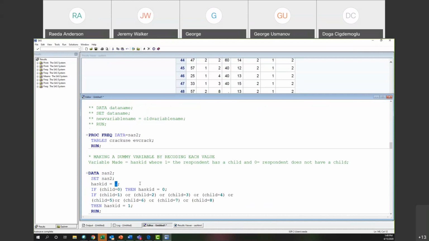Do y'all remember, if somebody is a period, what does that mean in SAS? What does the period mean in SAS? It means that it's missing data. The reason that I usually make variables equal to missing and then recode from there is so that I accidentally don't move people from missing into a valid response option. So we're going to make a variable called hasKid and make it equal to missing.